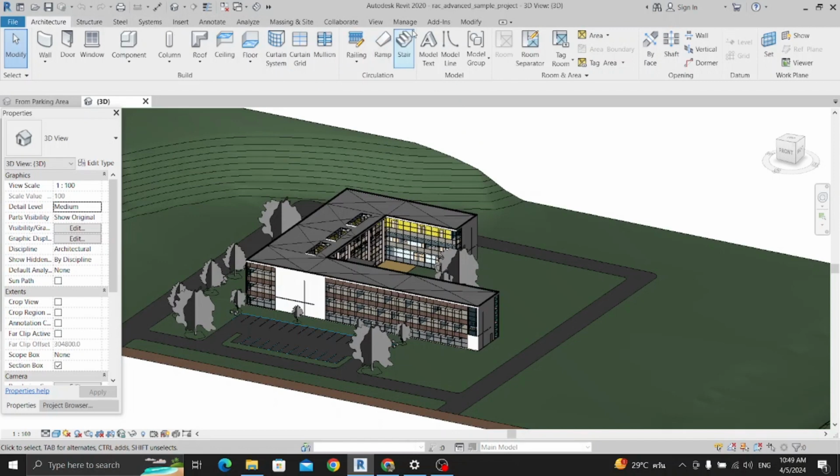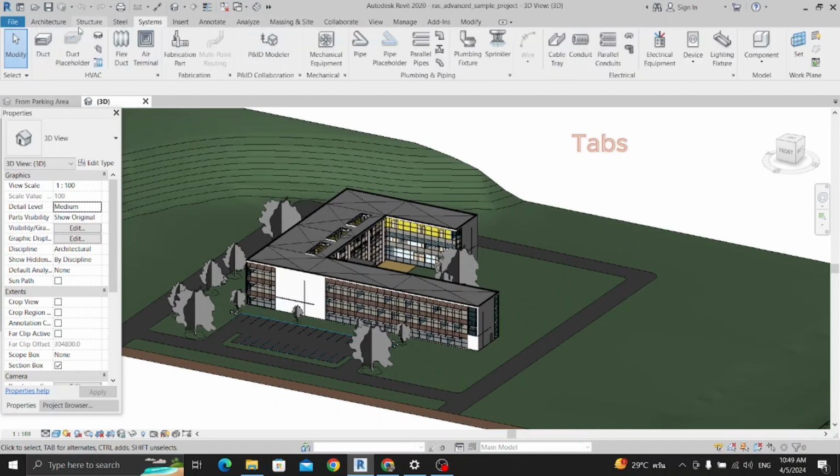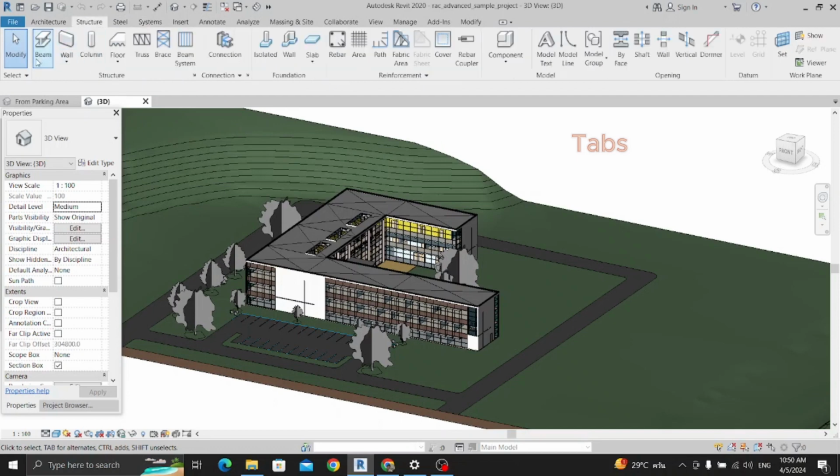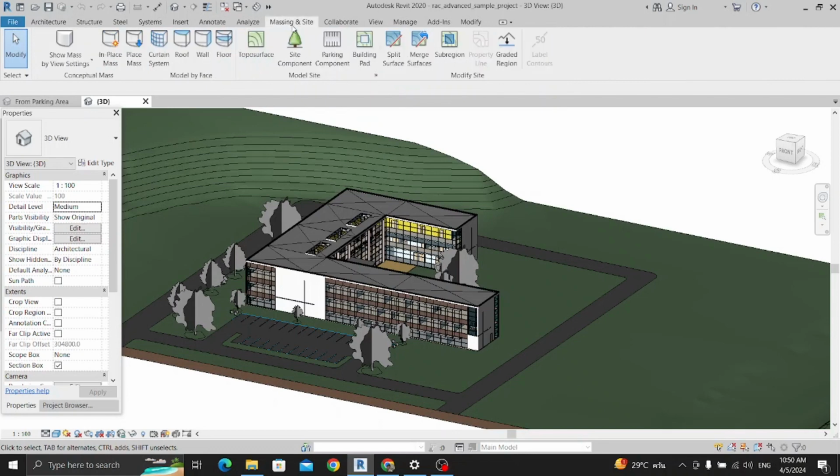these are called tabs. And if you go to the structure, you might see the beam, structural wall, column, floor, connection, and things like that. These are called the panels, right? Below every tab there are different panels, and in the panels are the tools that you have to use when you draw the project.